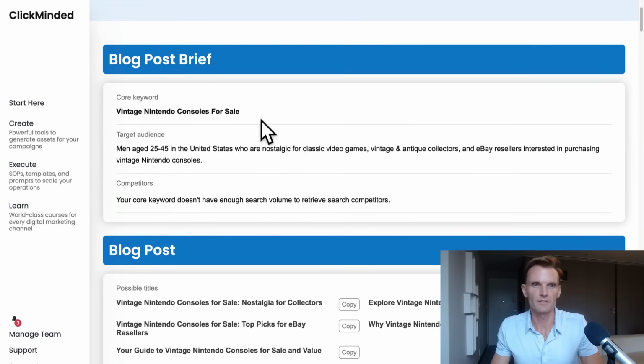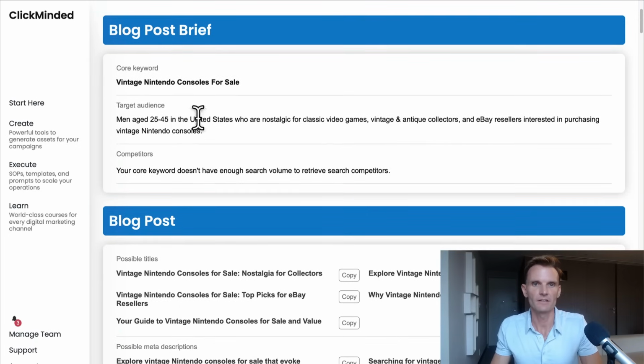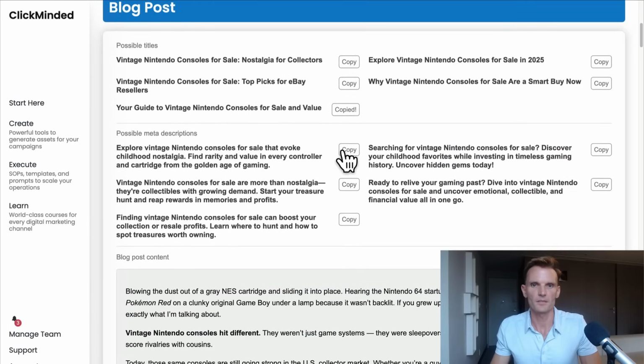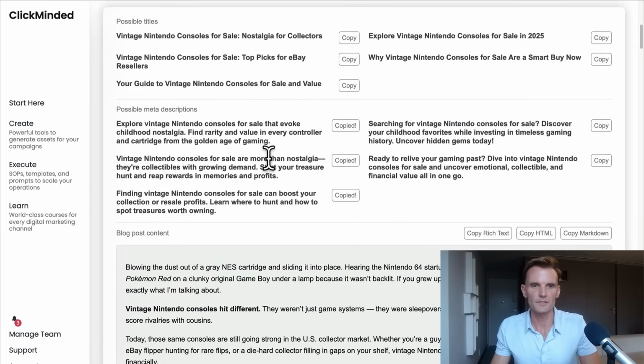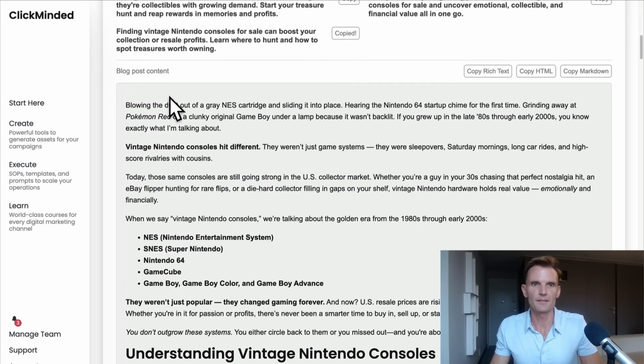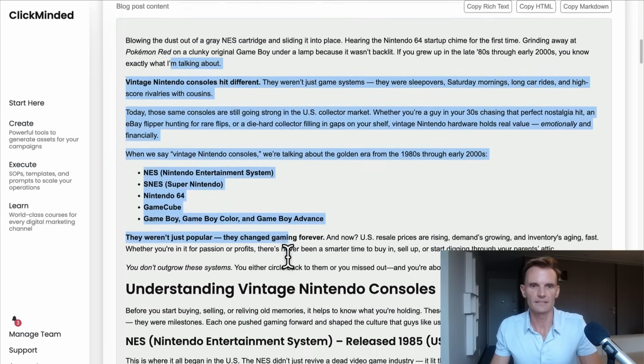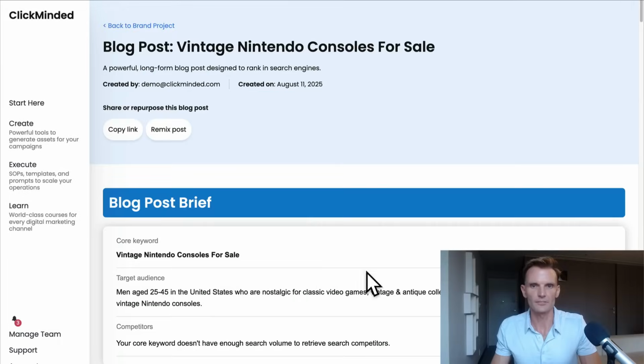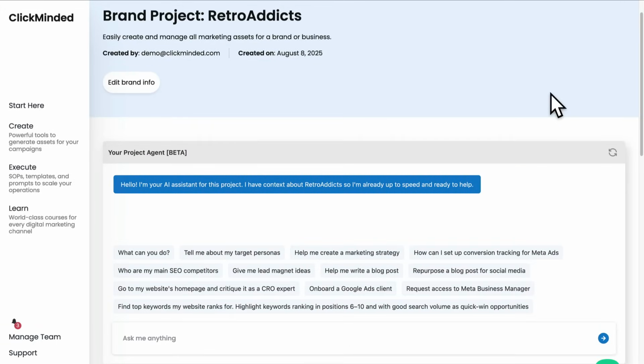So the core keyword, vintage Nintendo consoles for sale, target audience, competitors, blog post, possible titles. We can one-click copy to our clipboard. Possible meta descriptions can copy to our clipboard. And then the blog post content all listed out here. That blog post is ready to go. And so just a reminder here that your project agent has access to all of these tools as well.